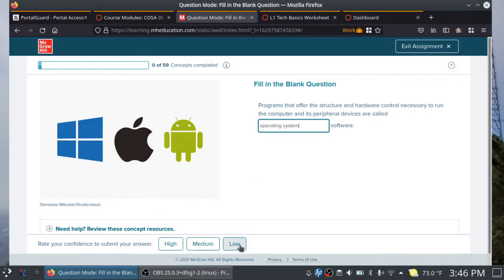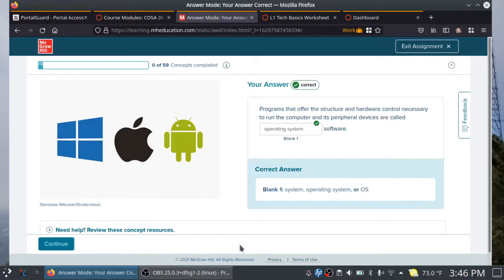Well, I'm going to be honest and say I don't really know. But you know what? I guessed correctly, right? And you'll see the acceptable answers here: system, operating system, or OS. So be honest with how well you know the answers, because the training sim will actually adapt based on how you answer the questions, okay? So it might not be the same for everyone.